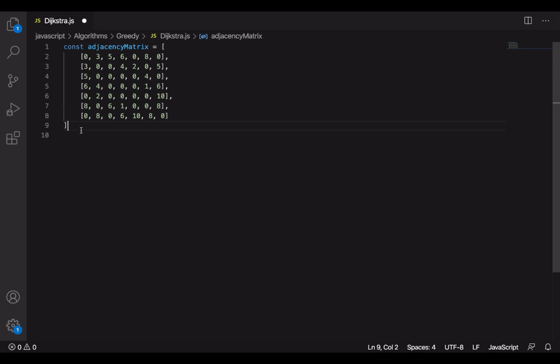So the distance of vertex 0 from vertex 0 is 0, and then we have 3, which is the distance of vertex 1 from vertex 0. And similarly we are having all the other distances, and the same is true for all the other rows. The second row is for vertex 1, the third row is for vertex 2, and so on. Now let's create the function Dijkstra, and in this function let's pass this adjacency matrix.